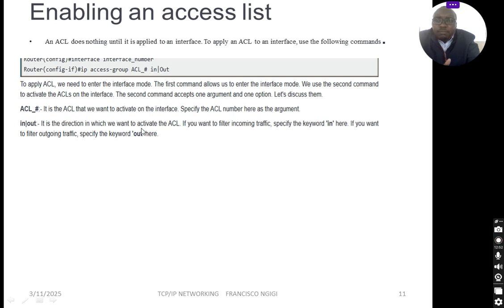Kindly look at whatever is on the screen in this section to understand the difference between in and out. In or out means the direction. So in is the direction in which you want to activate the ACL. If you want to filter incoming traffic, specify the keyword in. If you want to filter outgoing traffic, specify the keyword out.